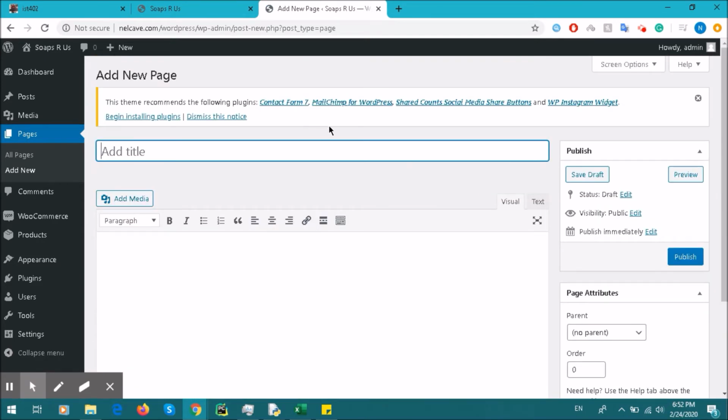So compared to the Gutenberg editor, the layout is much different. Here in the classic editor, you only have the ability to add text and pictures. You don't have that extra capability to add these fancy widgets like you see in the Gutenberg editor. So first, I'm just going to add a title. I'll just call it classic.